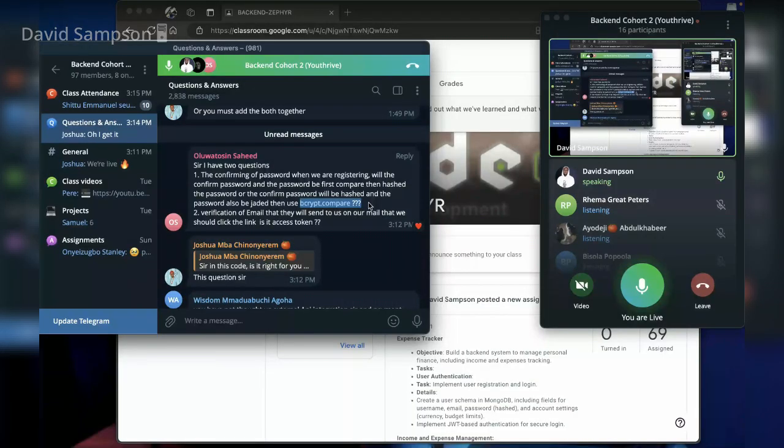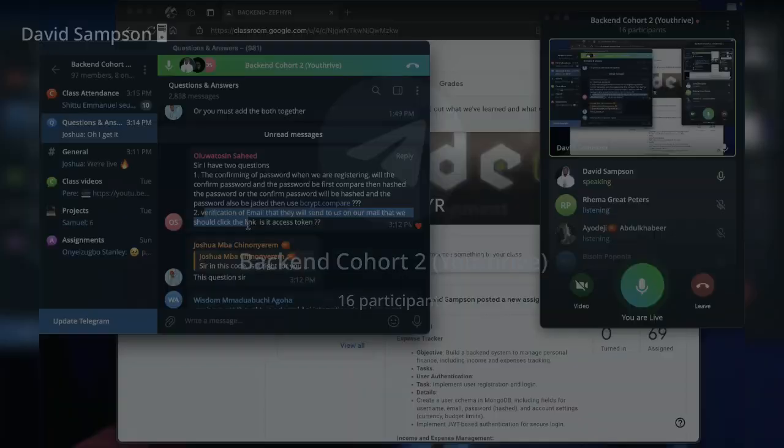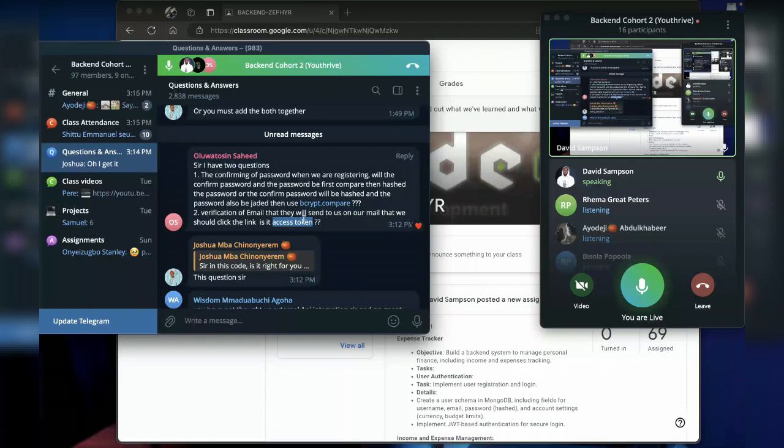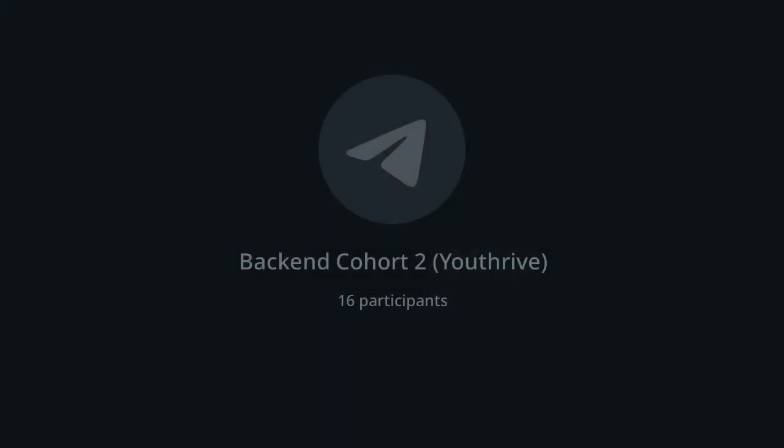Now, the verification email that they will send to us, that we should click on the link. It's not the access token, it's the active token. When you are sending an email to a user, the intention is that you want to verify that the email actually belongs to that user. So until you verify, their account will not be activated. That is why it is the active token you send to them. That token is used to activate their account. While the access token is what you give them to give access to whatever information is on the platform.